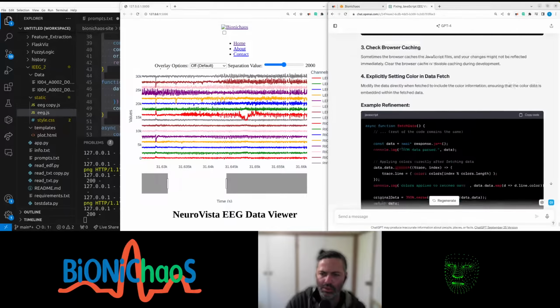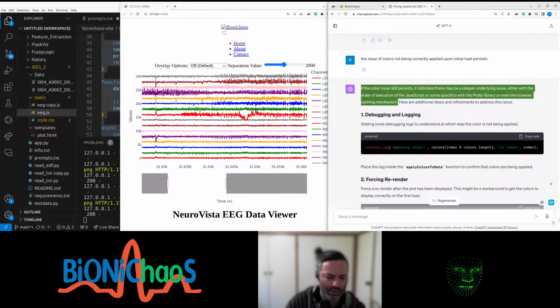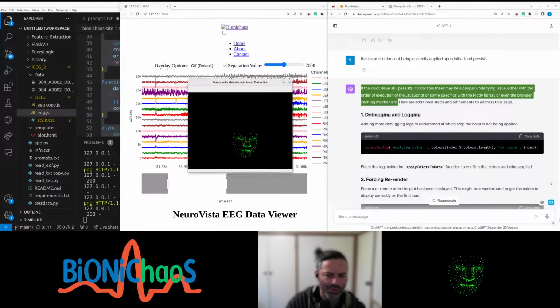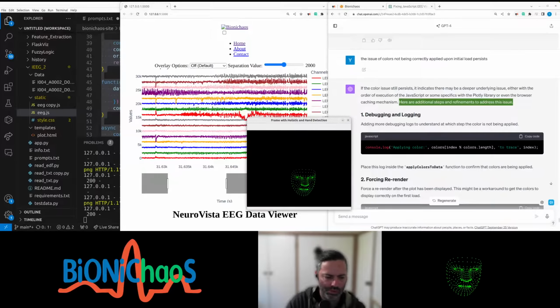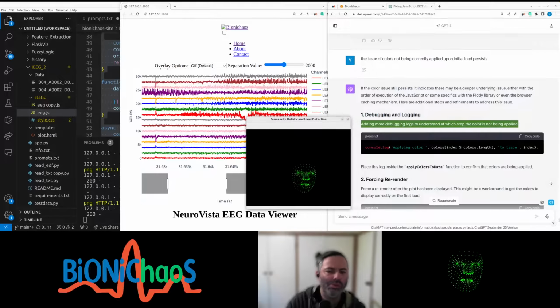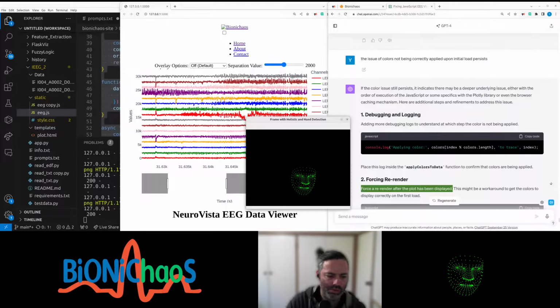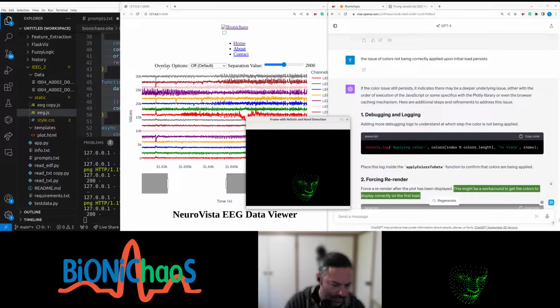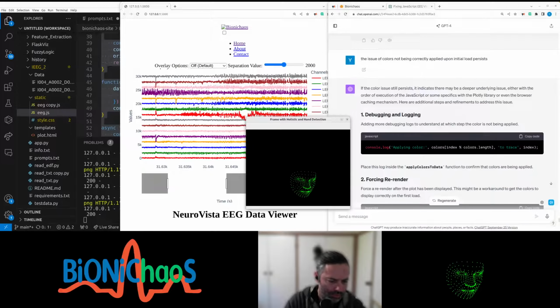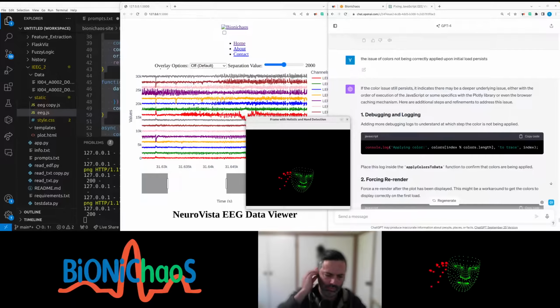If the color issue still persists, it indicates there may be a deeper underlying issue, either with the order of execution of the JavaScript or some specifics with the Plotly library or even the browser caching mechanism. Here are additional steps and refinements to address this issue. Adding more debugging logs to understand at which step a color is not being applied. Place this log inside the apply colors to data function to confirm that colors are being applied. Force a re-render after the plot has been displayed. This might be a workaround to get the colors to display correctly on the first load. Sometimes the browser caches the JavaScript files, and your changes might not be reflected immediately. Clear the browser cache or disable caching during development.